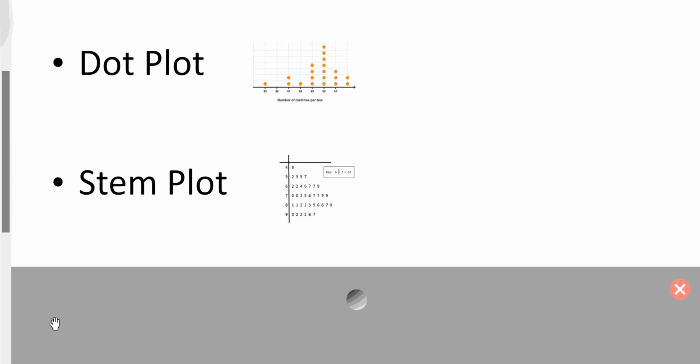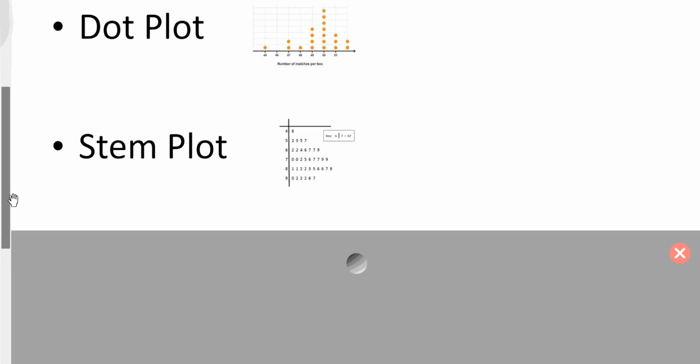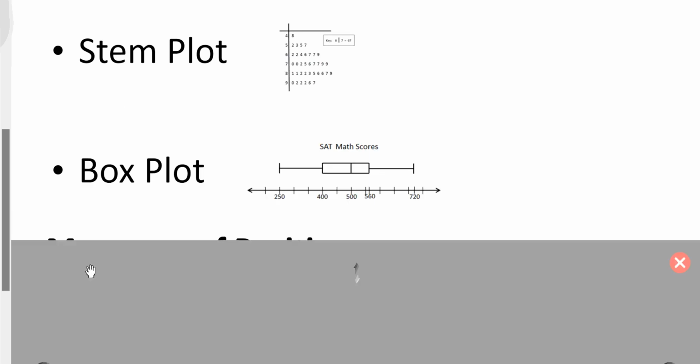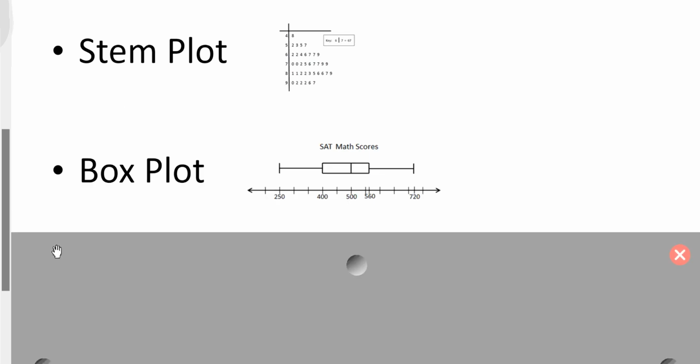Stem plots can show each number. There's got to be a key. It's kind of a sideways version of a dot plot, but it actually has each individual number there. And the last one is a box plot. And maybe you've seen this before. It's also called a box and whisker plot. And we're going to talk about those today.